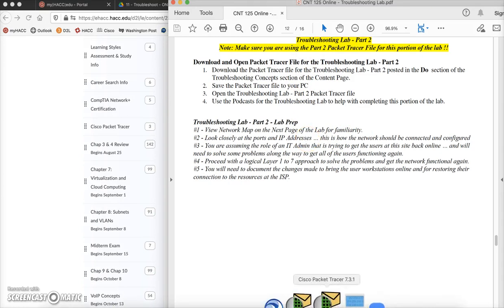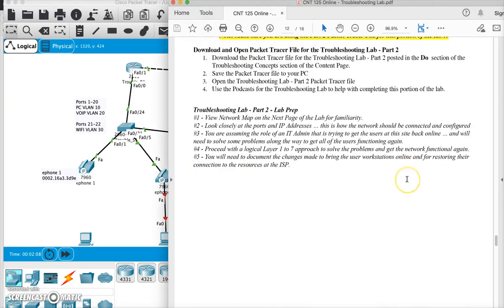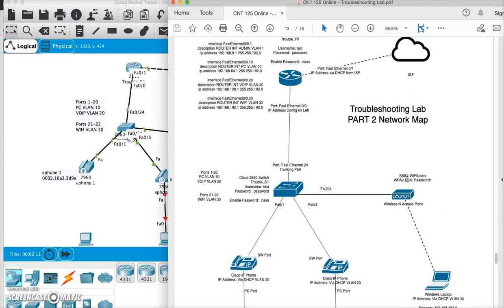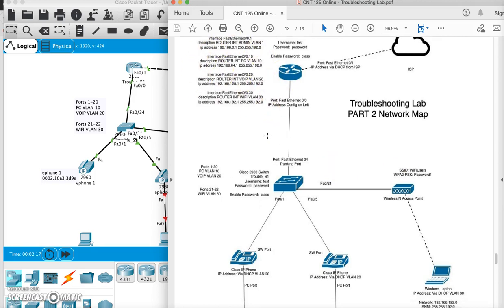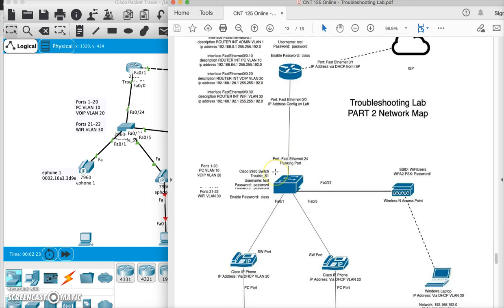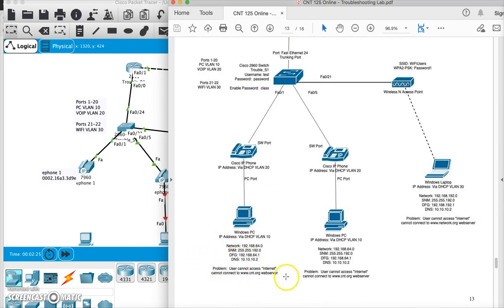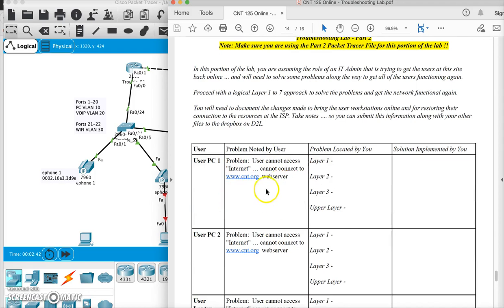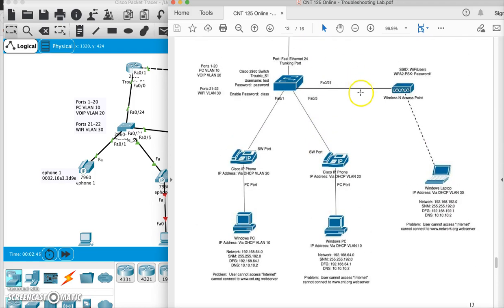So now that we've downloaded the part 2 Packet Tracer file, I've opened it. Here it is right here. What you want to do is familiarize yourself with the map. This is going to look similar to part 1. It has a lot of similar IP addresses and configuration, but pay attention to the IP addresses that are here, the ports that are here, and then down at the bottom, there are little notes on what problem each one of these users is having. This laptop, this PC, this PC. Those are your hints on what you're looking for to troubleshoot their problem. And I actually have that replicated in the lab for you as well here. This is the problem they're having. So familiarize yourself with the map.